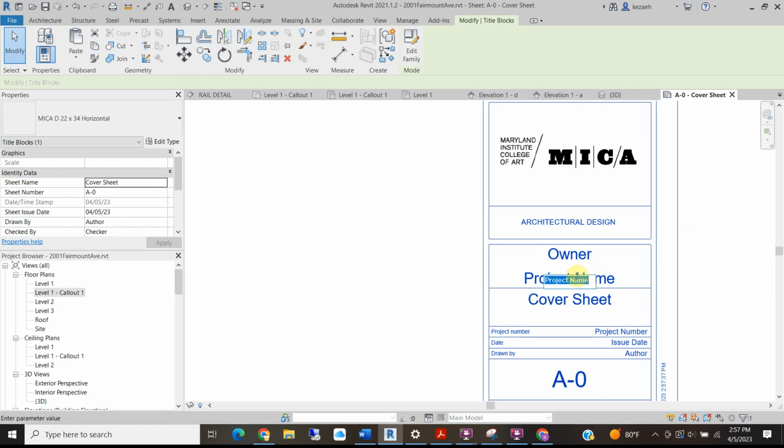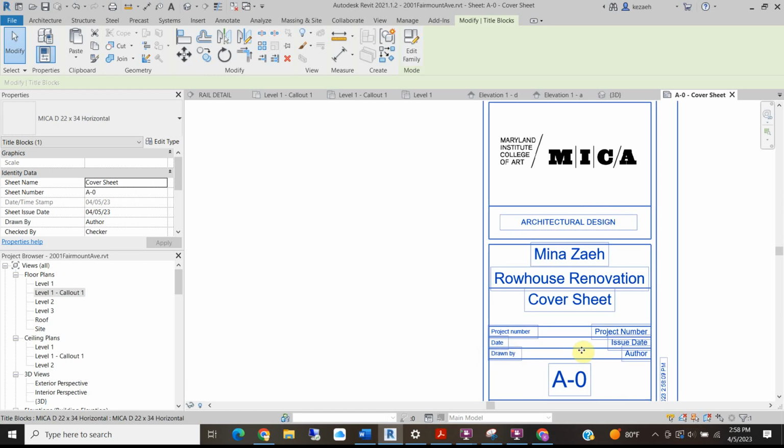Under project name, you would put in the name of your project. So if you have a fancy name for your project, that's great. If not, you can just call it, you know, whatever, row house renovation. The owner, if you have a specific owner in mind, you can put them in. For mine, I'm going to put my dog, Mina. And then drawn by, and here you can put in your name.